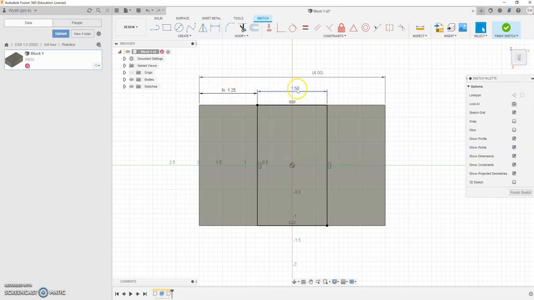If I change this inside dimension, let's say I change it to 0.75, look at the magic that's going to happen. It automatically changed that. It automatically does the math for me. No matter what this is set to, it's automatically going to make that centered. Okay, we're finished with that sketch, so go ahead and finish sketch.